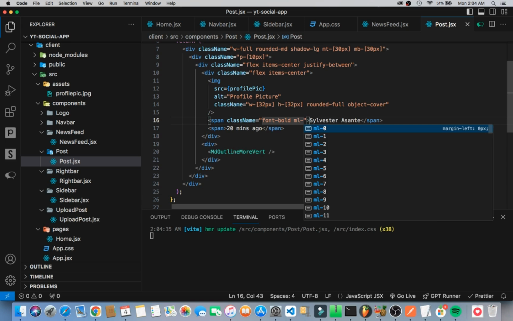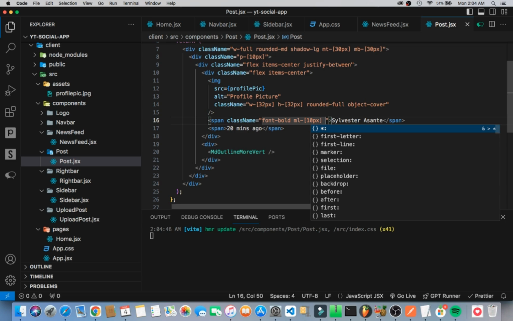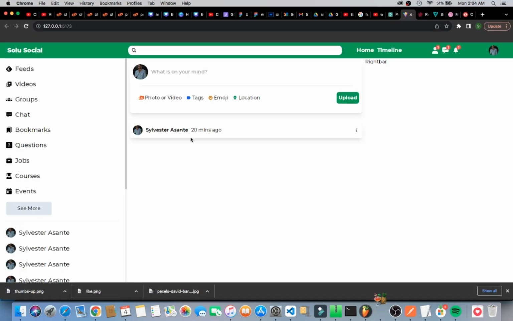You're going to give margin left to be 10 pixels. And then let's give a margin right as well, another 10 pixels really quick. Now you can see that it's bold, and it has been able to give it the 20 minutes ago space, and the space between this one as well. So what do we do now?